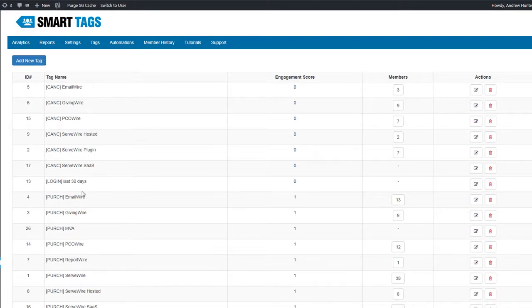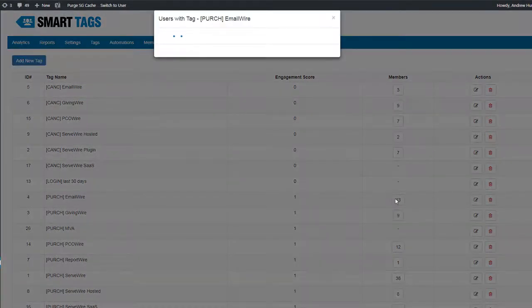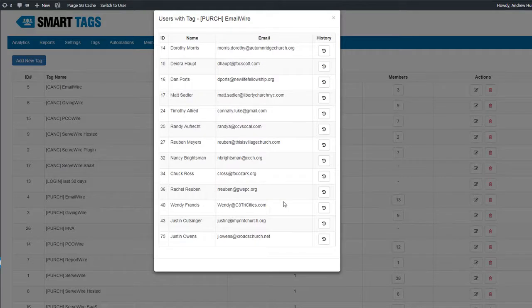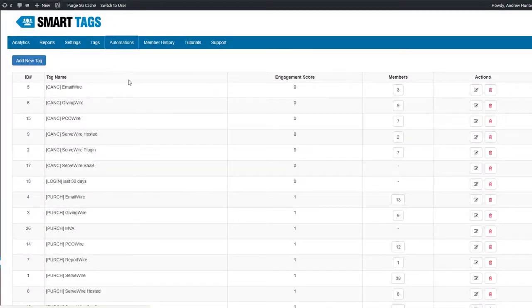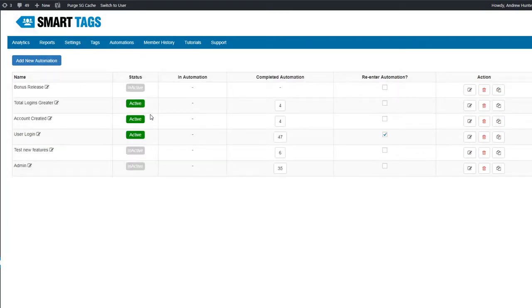So for example, if I go down to Purchase Email Wire, I can click on number 13, and I can see the 13 members that have been given that tag. And I can go directly to their history profile, which I'll show you in a moment, to see more details about that particular member. Now let's go into automations. So automations is where we take those tags and we actually do something based on their behavior. So I've got a very simple automation that I've created here called user login.